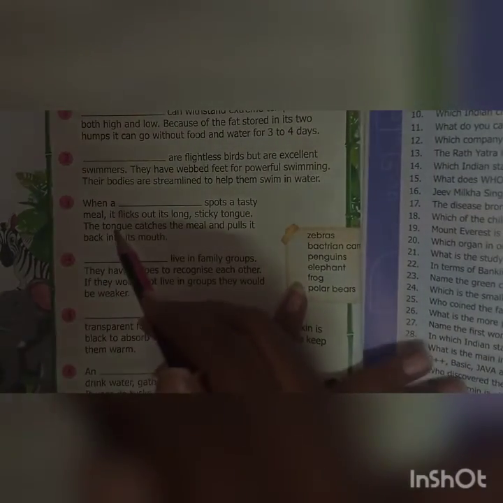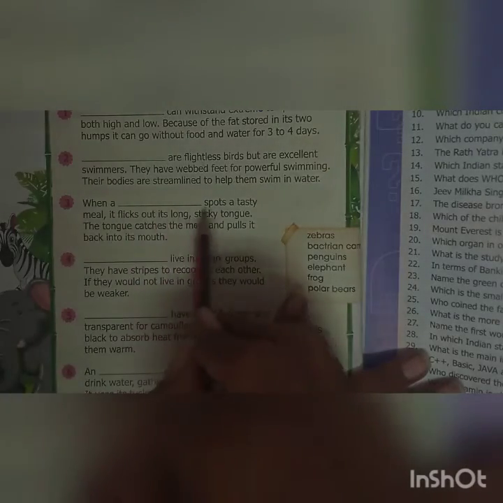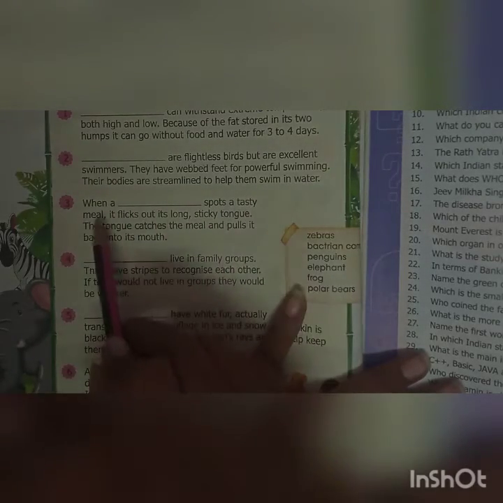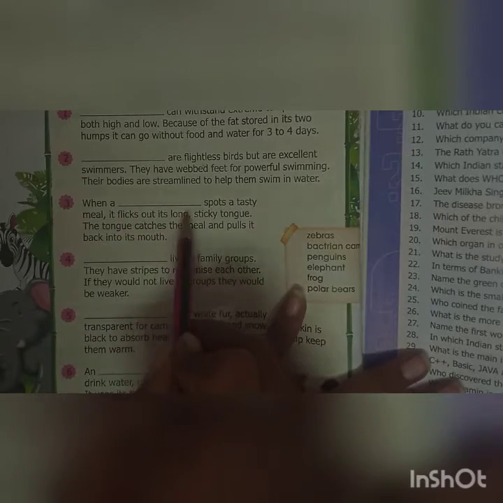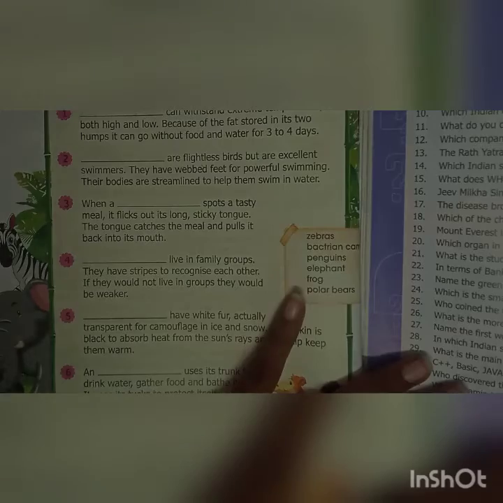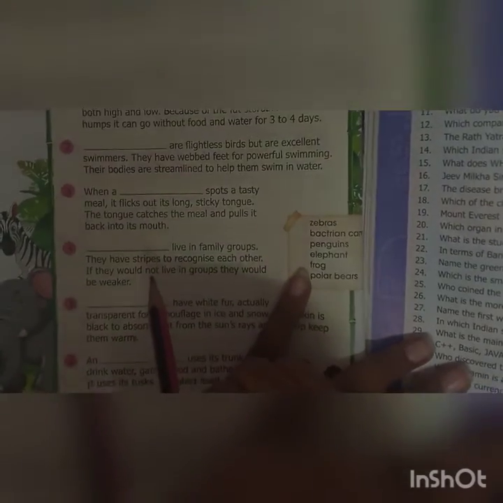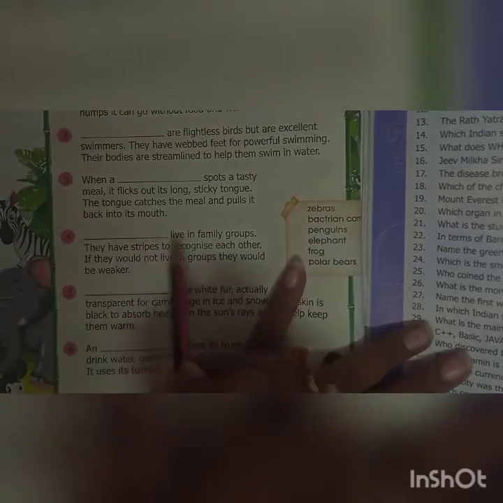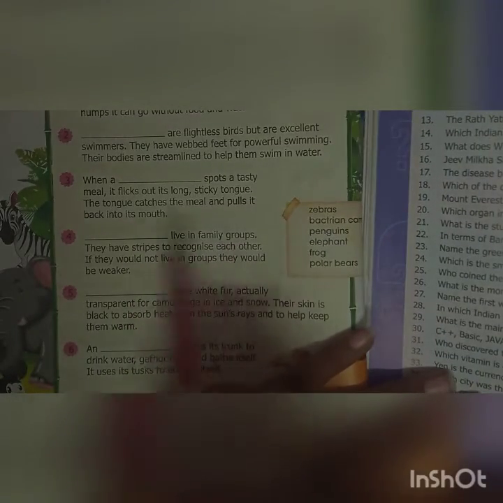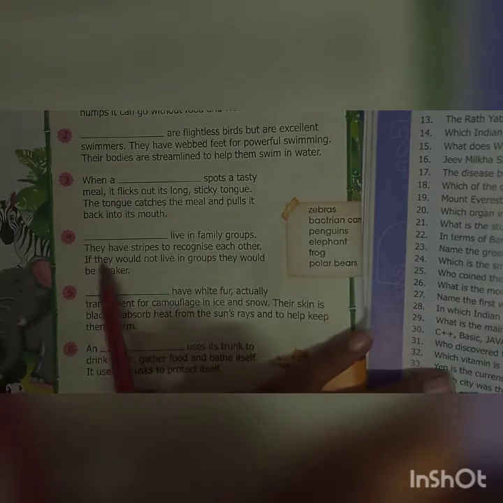Third, when a frog spots a tasty meal, it flicks out its long, sticky tongue. The tongue catches the meal and pulls it back into its mouth. Fourth is zebras. Zebras live in family groups. They have stripes to recognize each other. If they did not live in groups, they would be weaker.